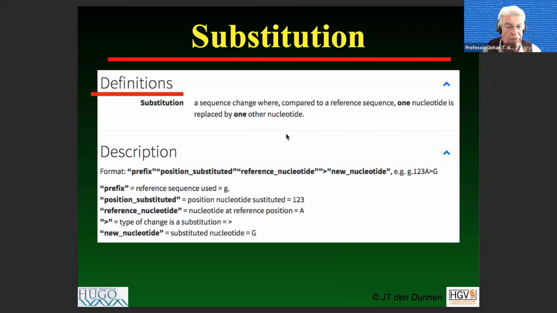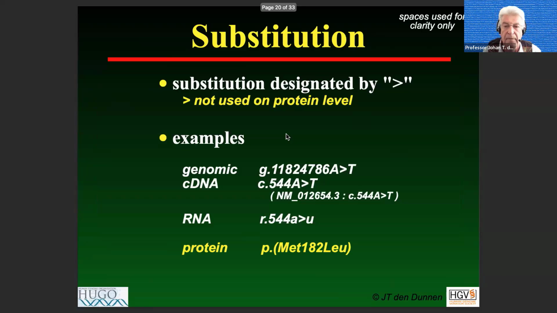This is the example of the definition of a substitution, a sequence change where, compared to a reference sequence, 1 nucleotide is replaced by 1 other nucleotide. So when you have a substitution of 2 T's, which change to 2 A's, then you do not describe that as a substitution. When you read the page, you will see that when 2 flanking nucleotides are both changed, so TT to AA, then it says you should describe that as a deletion insertion.